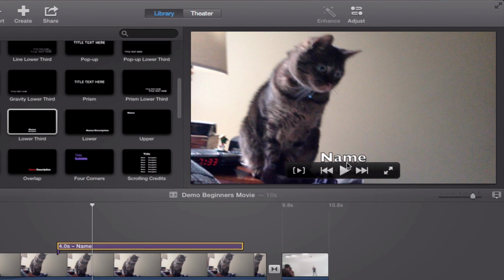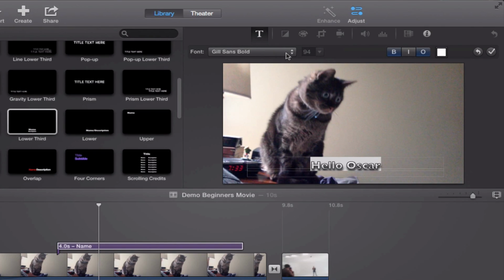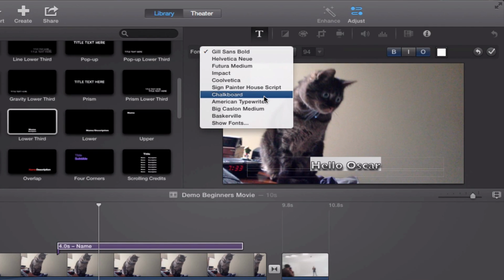Now, if I don't like the text, I can change it just by, first of all, clicking and then double clicking the word or the title. So I'm going to call this Hello Oscar, because that's my cat, and I don't really want a description, so I'm just going to delete that. And I've decided I don't like this text. It's a little bit stock standard, so I'm going to click the Adjust button up the top here, and I have different fonts that I can choose from.